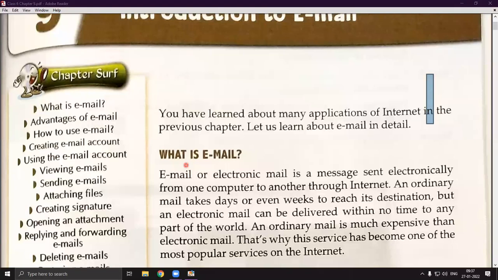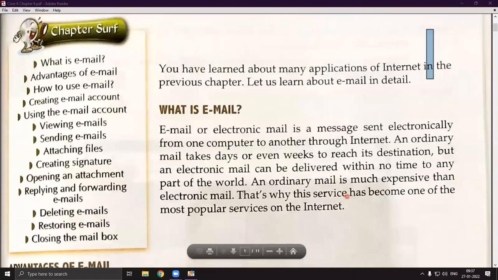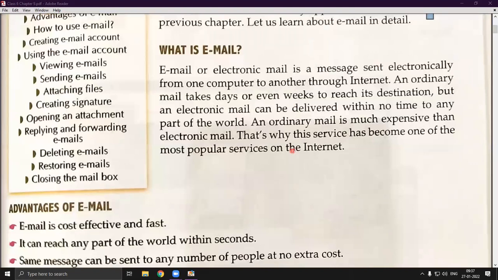An ordinary mail takes days or even weeks to reach its destination, as you know from how we deliver a letter or a speed post. These things take time, but an electronic mail can be delivered in no time to any part of the world. An ordinary mail is much more expensive than electronic mail, and that's why this service has become one of the most popular services on the internet. So I hope I'm clear what email is, right?